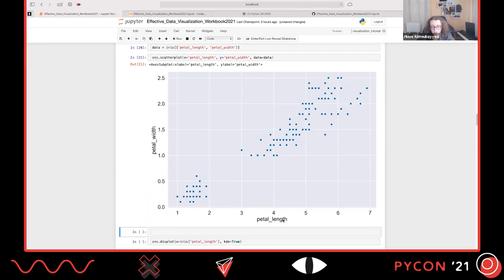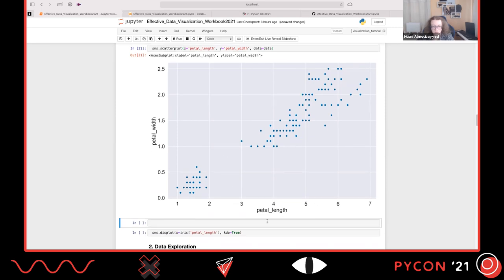One other nice thing about seaborn is it's going to give you the x and y axis names without asking for them, which is not true for matplotlib. You would have to enter those yourself.